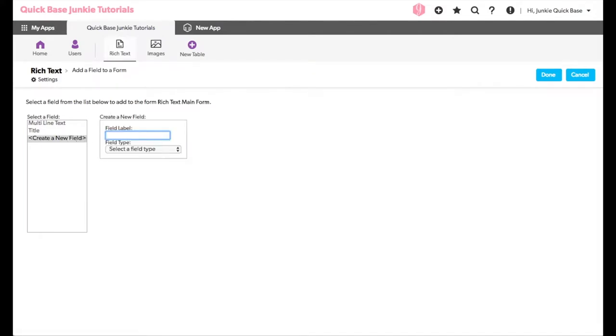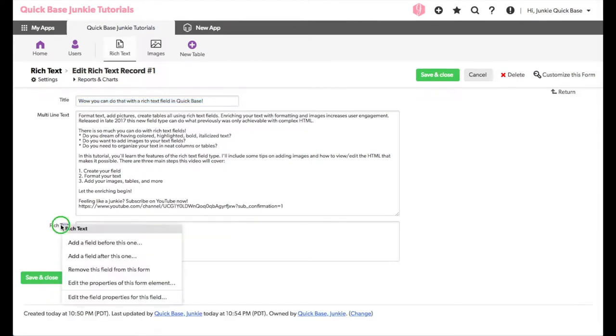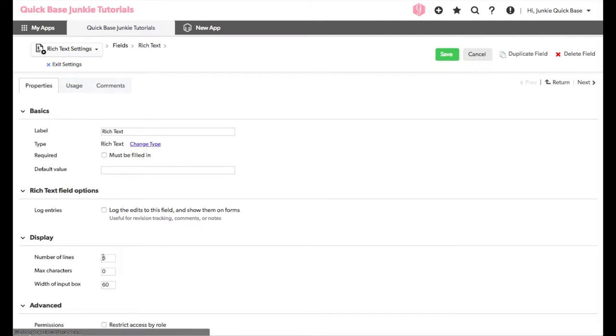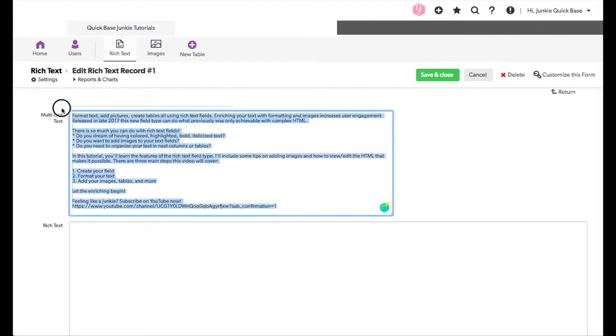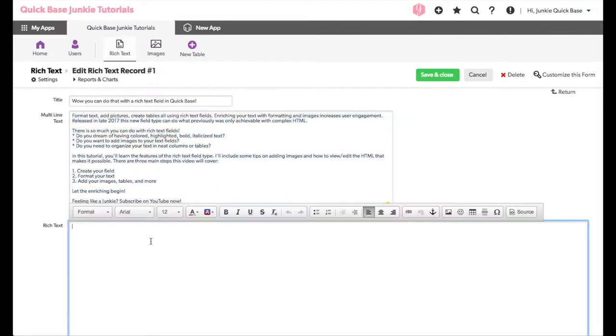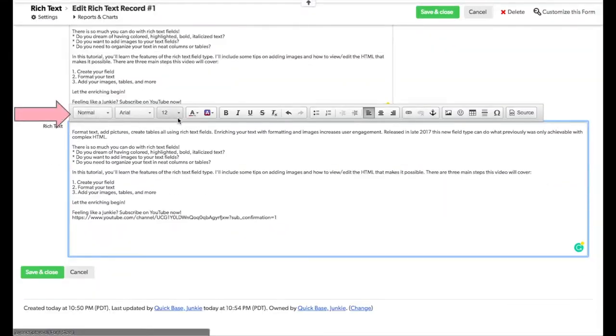Create a new field, call it rich text, and we're going to choose the rich text field type. Now it's a little small, so I'm going to go in here and edit the properties. Let's make it 20 lines and let's make it 100 width. That's better, nice and big. So I'll start just by copying in the text that I already have. And as I enter this field, you can see the difference. I now have this rich text menu bar that allows me to do all sorts of different things.